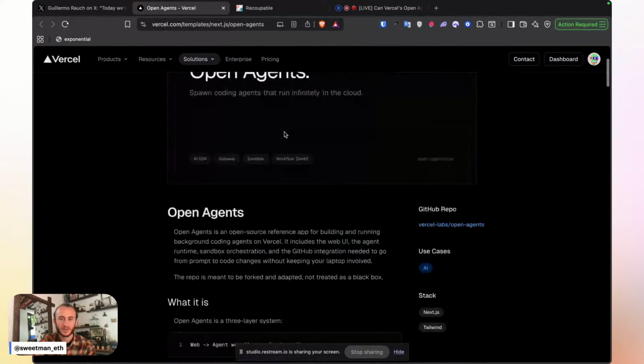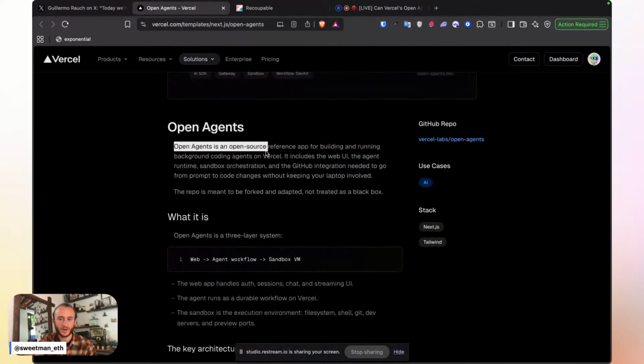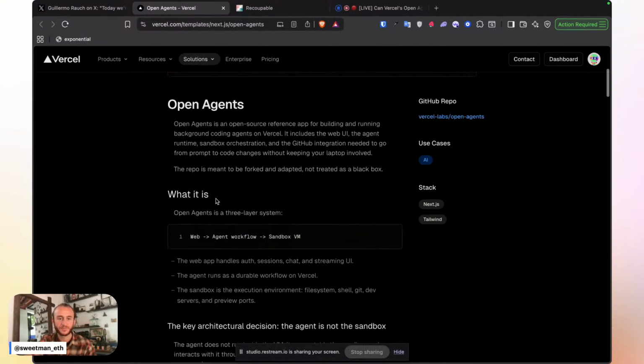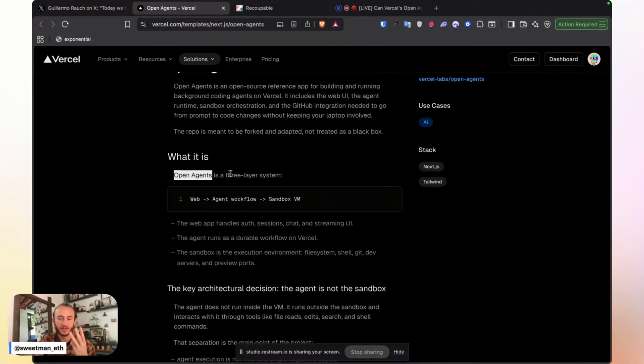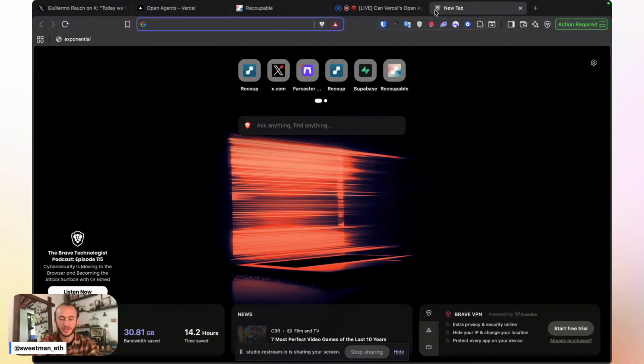on Vercel. So Open Agents is an open source reference app for building and running background and coding agents on Vercel. It includes the web UI, the agent runtime, sandbox orchestration, and the GitHub integration needed to go from prompt to code change without keeping your laptop involved. The repo is meant to be forked and adapted, not treated as a black box. What is it? Open Agents is a 3-layer system. It's got the web interface, an agent workflow, and a sandbox VM. Without going any further, let's look at what it is real quick and how it works, and then we'll keep going in deeper.